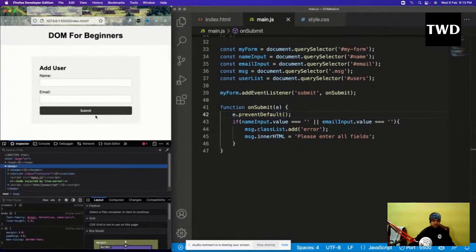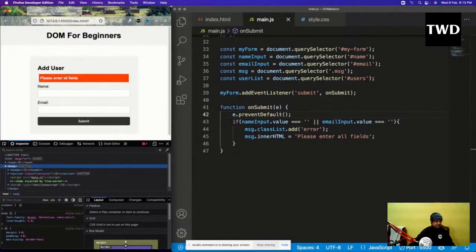So see, now it is coming, but it is showing for a long time. I don't want it to be shown for a long time. It's good to give the user an error, but I want that error to be removed after 5 seconds. So how to do that?